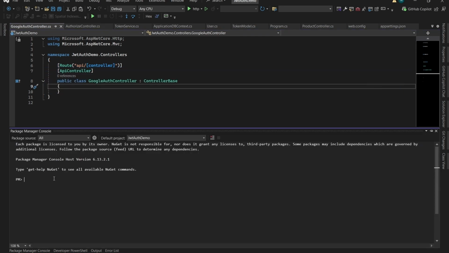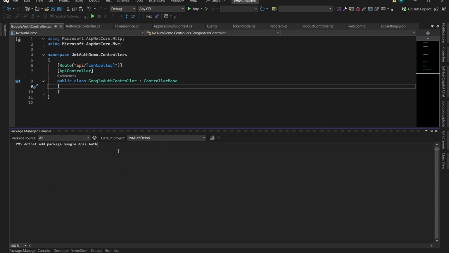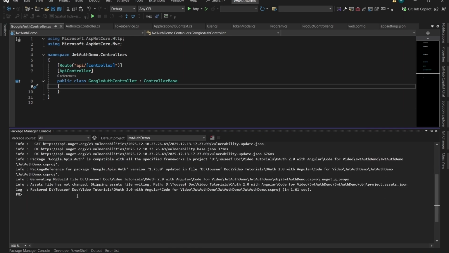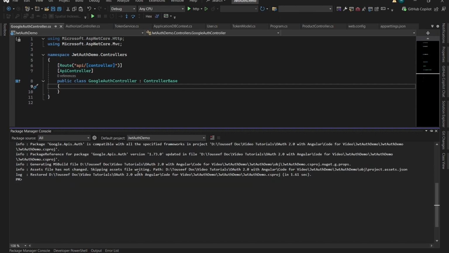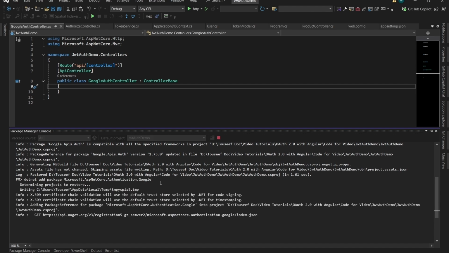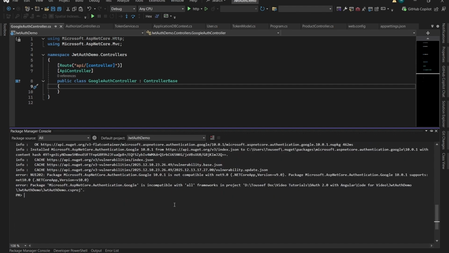and write the command dotnet add package Google.Apis.Auth and hit enter. Okay, this package is installed. This package allows our backend to validate Google ID tokens using Google's public keys. Now we install the second package, dotnet add package Microsoft.AspNetCore.Authentication.Google, and hit enter. Okay, this package is also installed.